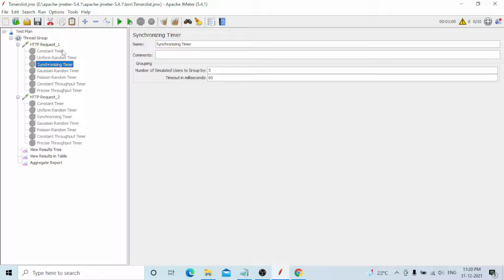Majorly these timers will work, but most of the time the constant timer, uniform random timer, synchronizing timer, Gaussian random timer, and Poisson random timer are used. Mostly these five only will be used. Yes, the constant throughput timer and precise throughput timer are available. You need to learn what they mean, how to use them, and what the use is. But most of the time you will not use them; only in a specific situation can you use them.